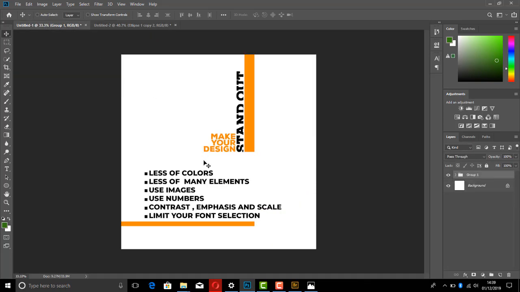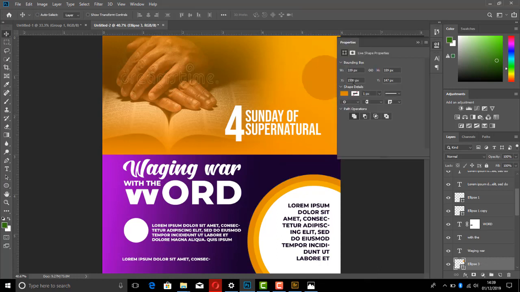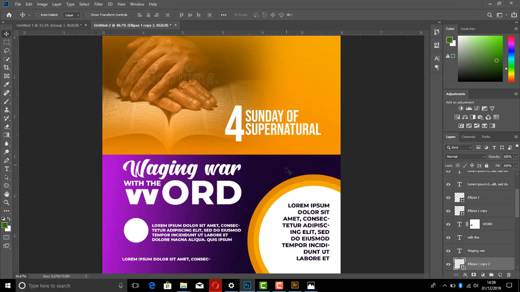Okay, so having known this, keep your font selections very limited. Make sure you have contrast in form of emphasis and scales and size and whatever. Make sure you use numbers to relate to things that have to do directly with numbers. Use images that will talk about what you're doing. I've already talked about how you can make use of images in the previous class, and use less of elements. Now, less of elements, I have to use just these two items I have here, the circles.